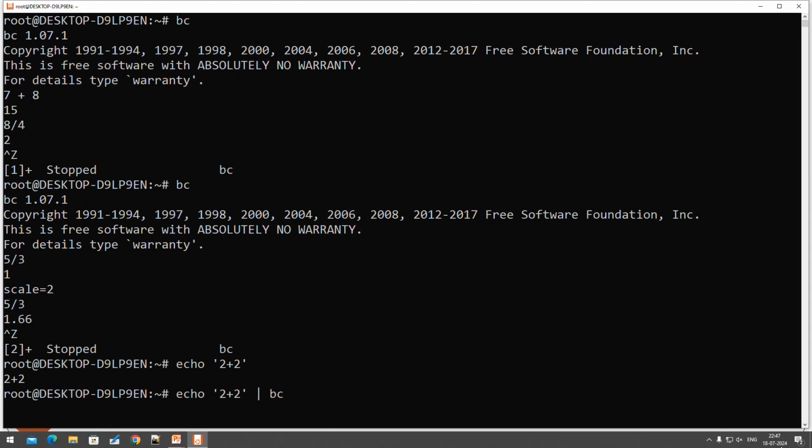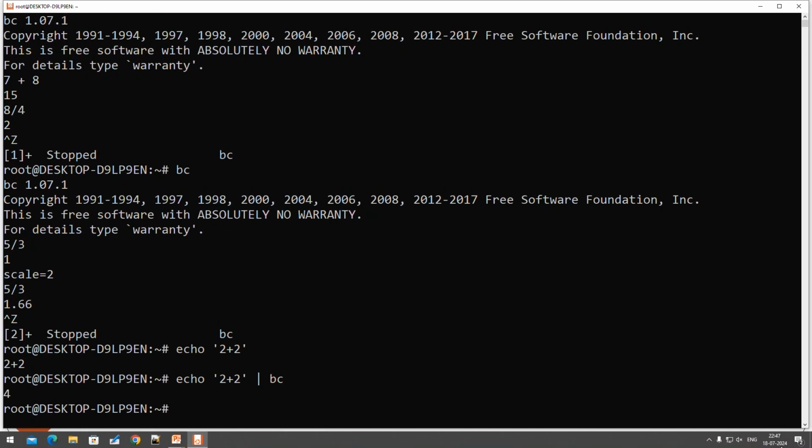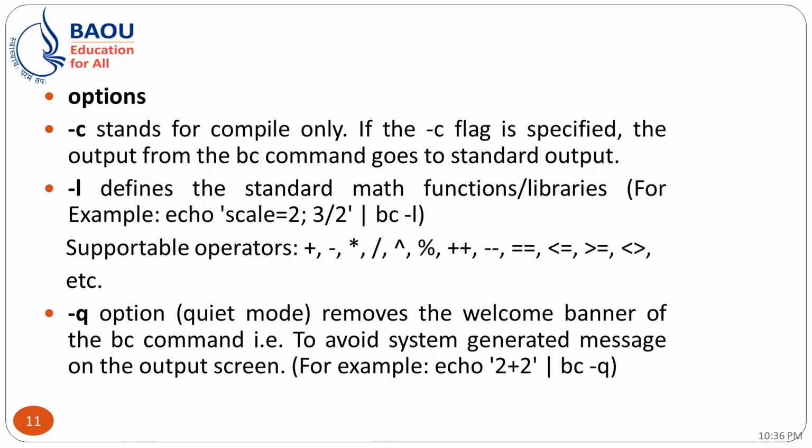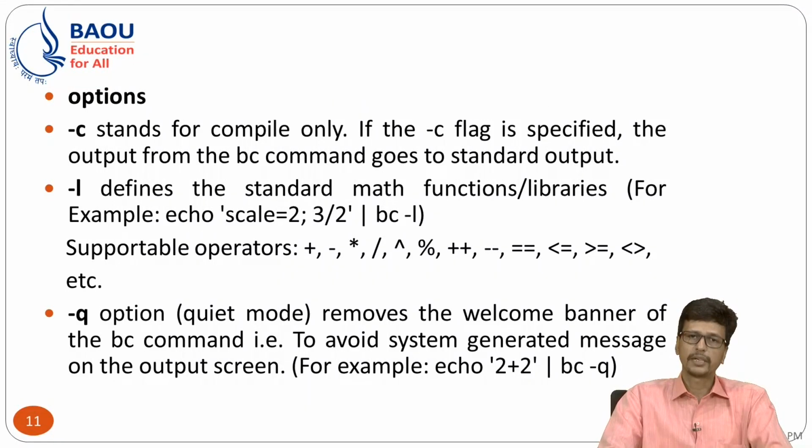So what happened here? Echo 2 plus 2, the output is passed to the bc command, and the bc command, which is basically used for basic calculations, will print whatever the output is. So you can see on the screen, now your output will be 4. Previously, without using bc, the output is the message 2 plus 2, which is considered a string, not an arithmetic operation, right.